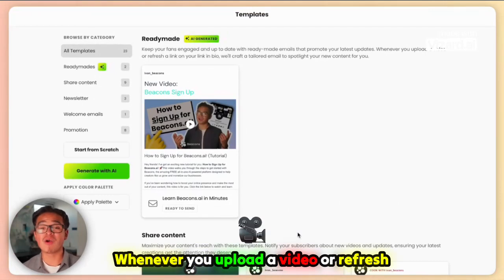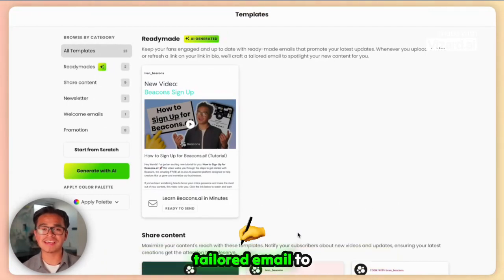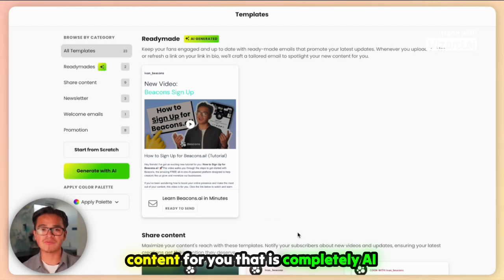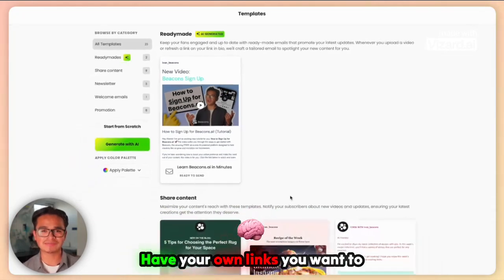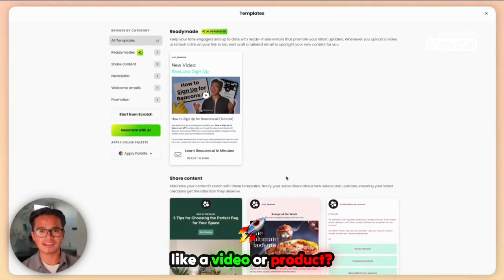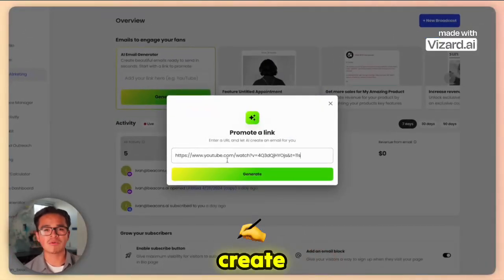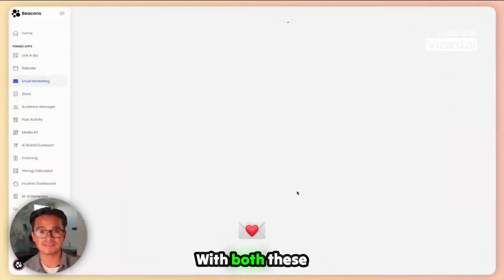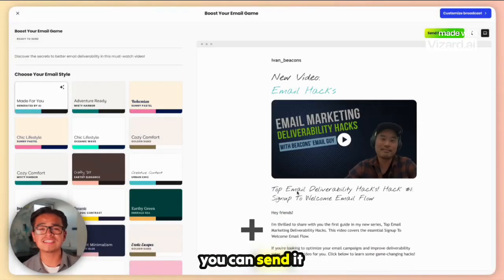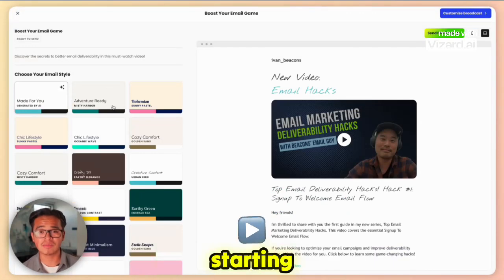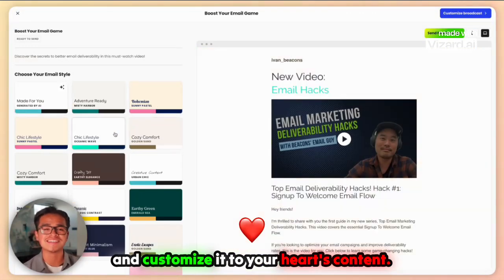Whenever you upload a video or refresh a link to your link in bio, we'll craft a tailored email to spotlight your new content for you. That is completely AI generated. Have your own link you want to promote, like a video or product? Click Generate with AI and drop a link, and it will create the perfect email to send to fans. With both these options, you can send it just like that or use it as a starting point and customize it to your heart's content.